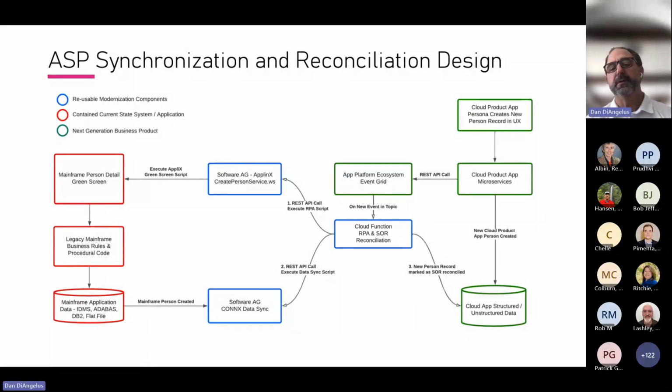The second step that we use in Iowa is to call Software AG's Connex platform. Again, it's a REST API call when we tell it, okay, now synchronize the data from that particular table or structure. Connex then retrieves the data, sends it to the function, and the function can then compare what was requested to be changed to what the actual underlying data says on the mainframe. If those two match, that record is considered to be reconciled, and the reconciliation flag is set in the cloud to say, not only is the data stored in the cloud, but it's fully legacy reconciled.